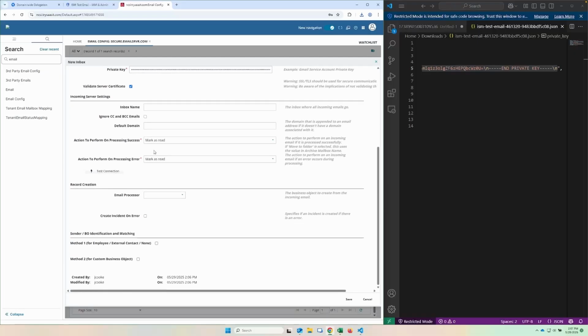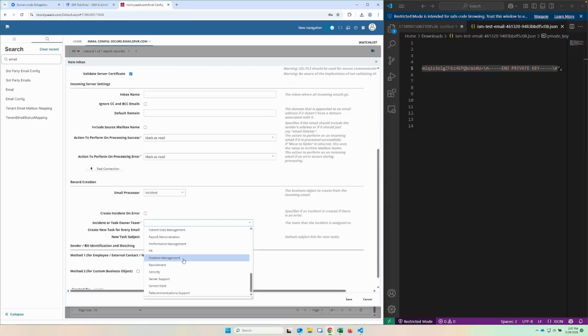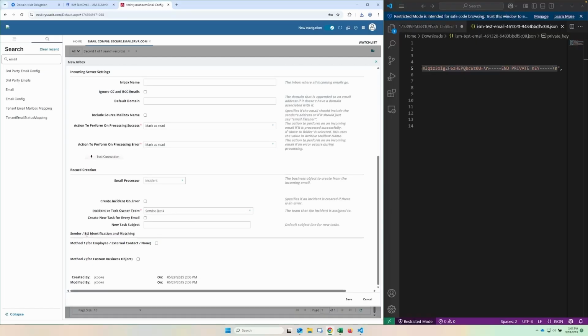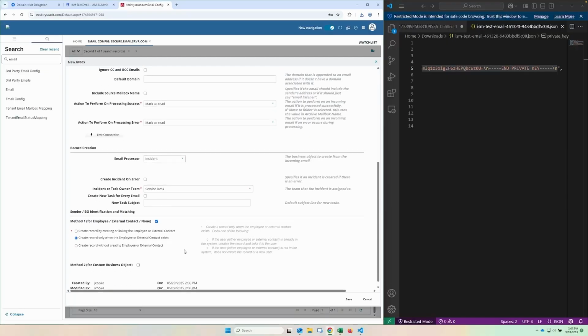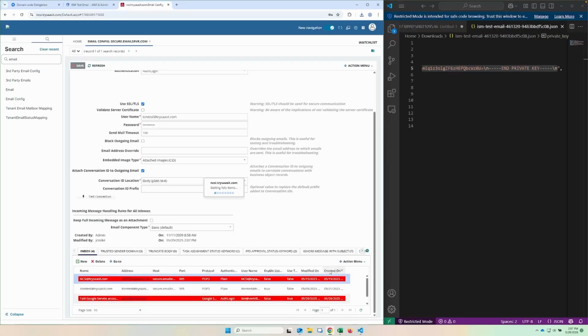I'm going to leave the rest of this defaulted. For email processor, select whichever you're going to be using. I'll use incident and have those go to service desk. For our sender, let's use method 1, and I'll only create a ticket if that employee exists. Go ahead and save that.